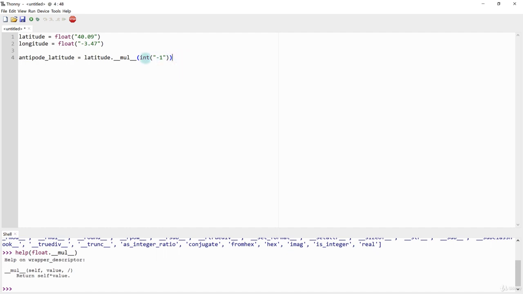And so what do we get out of this expression? Well, you can see here, return self times value. So this mul method is actually multiplication between the self, so the object that has the method, which is latitude in our case, and the value that you pass, whatever value you pass here, as an argument of the mul method. And that will create another float object. And the identifier antipode latitude will be referencing that float object.